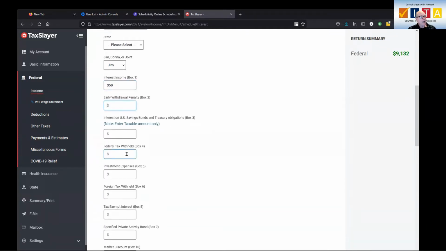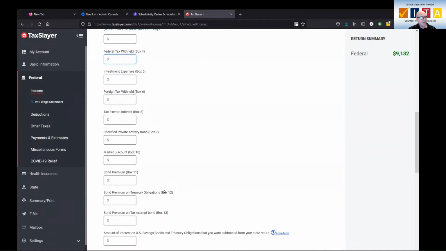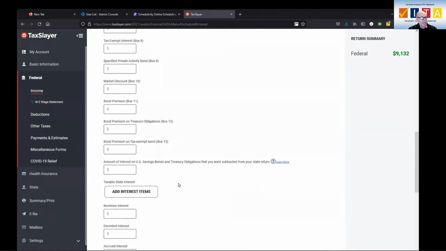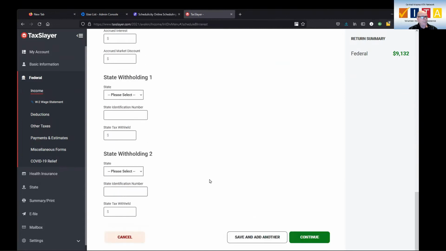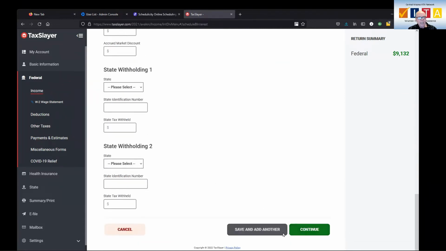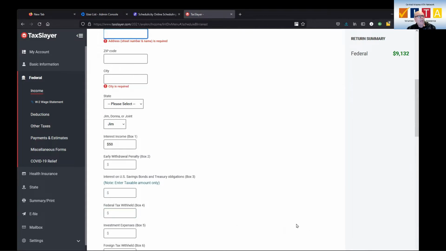Here's something that gets missed a lot: withholding. Go through and look at these, box 4, box 5, box 6, and put in whatever you see in there. In this case, I just had interest income. So I'm done with this. I'm going to click on continue.